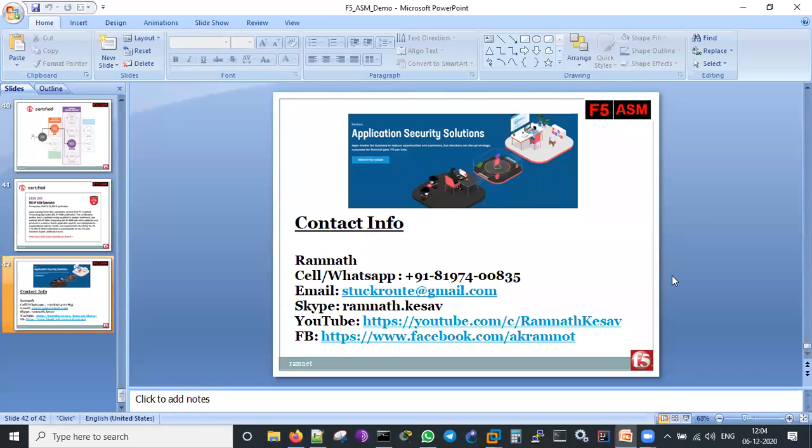So actually, I wanted to show you a small demo of how things work on F5 ASM. In between, if you have any questions, you can ask me on the chat, or you can unmute your phone and ask me any questions on this. I can provide what you're looking for. Anyone? Or we can go to the demo directly. The demo may be around 10-15 minutes. Then you will be able to see what's actually happening.